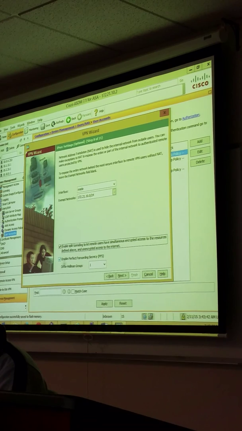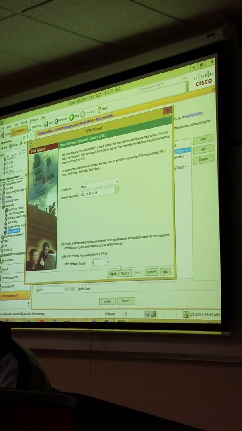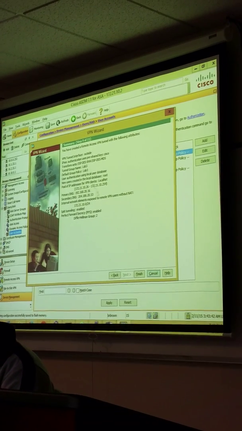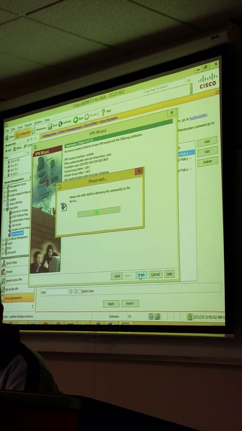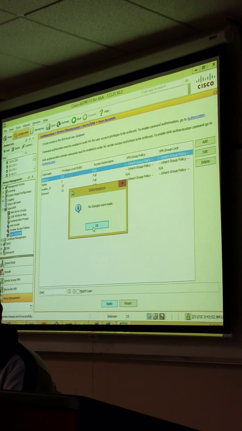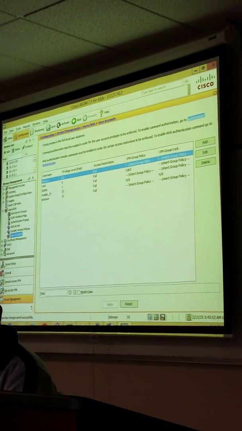You can check or uncheck perfect forward secrecy. I suggest you always use Diffie Hellman Group 2. This sets everything up. Apply. Alright, save.